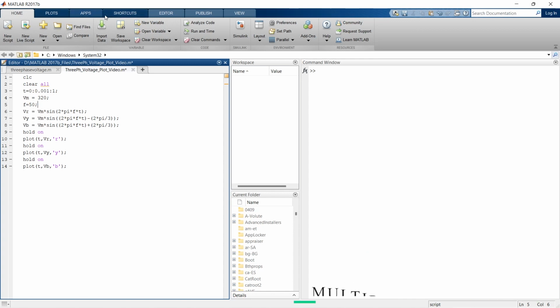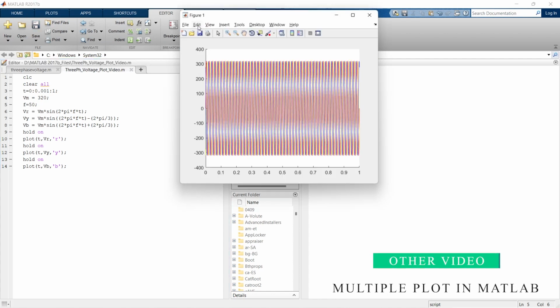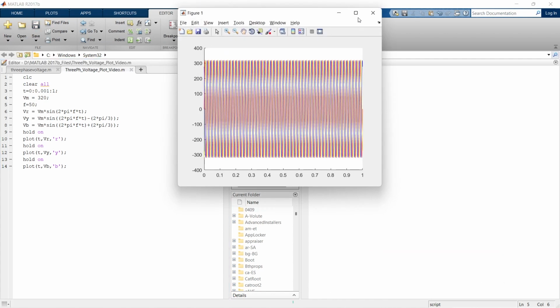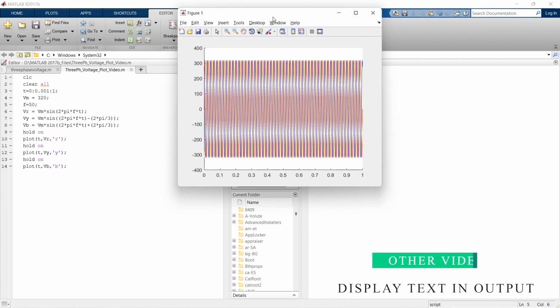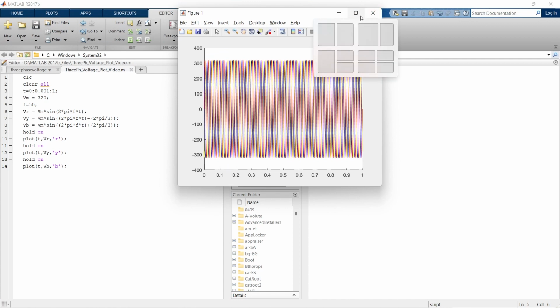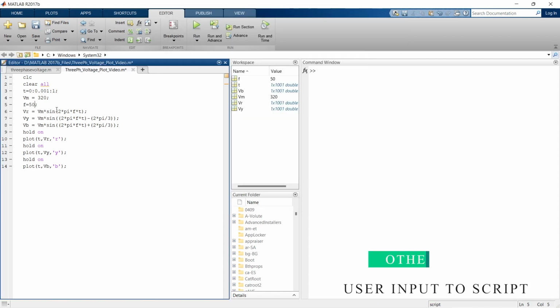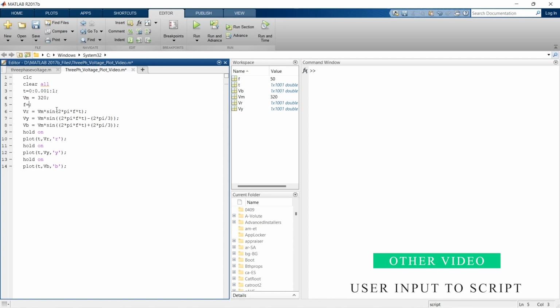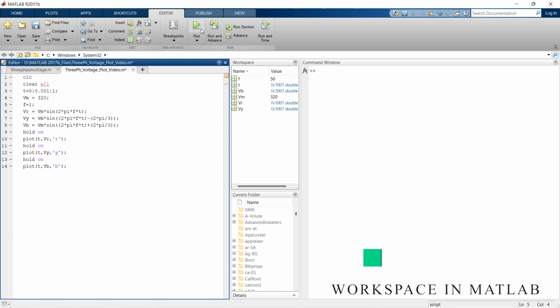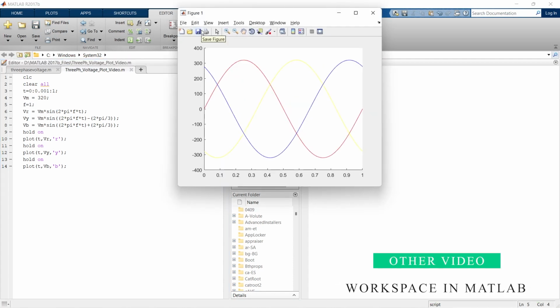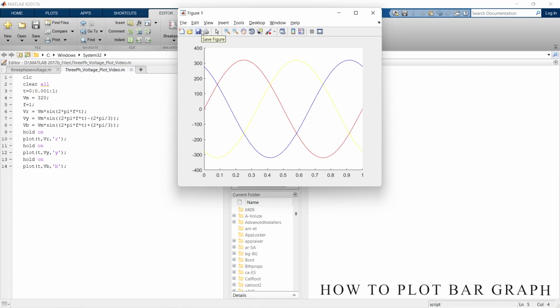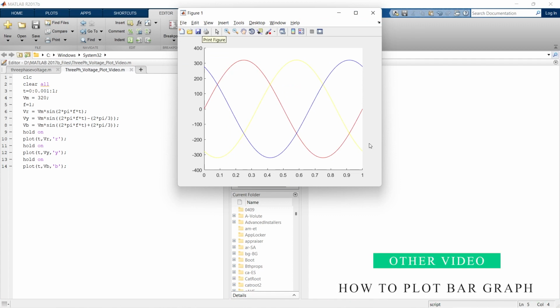So now let's run this thing, and this is how the graph looks like. Let me change the frequency so that we can clearly observe the graph. Let's make it 1. So this is the waveform of three-phase voltage. This is just a simple graph.